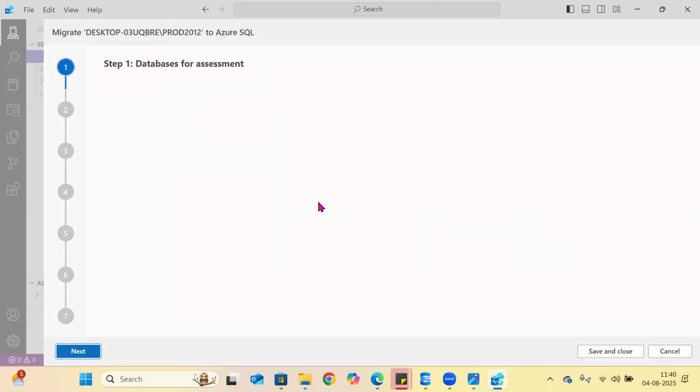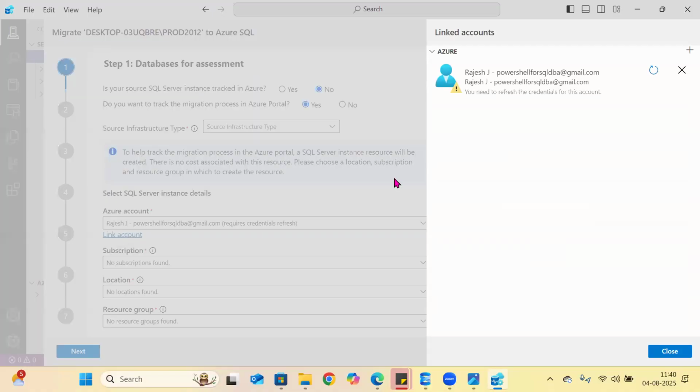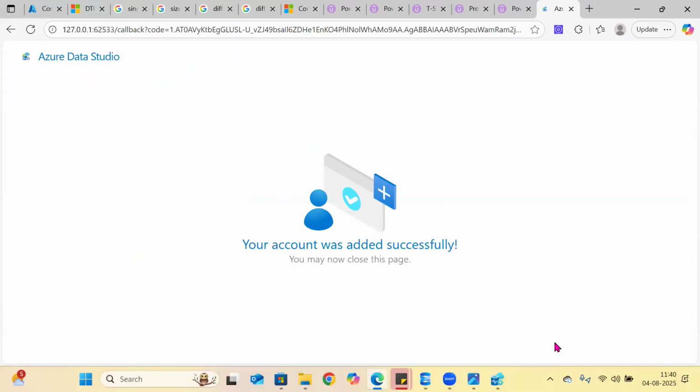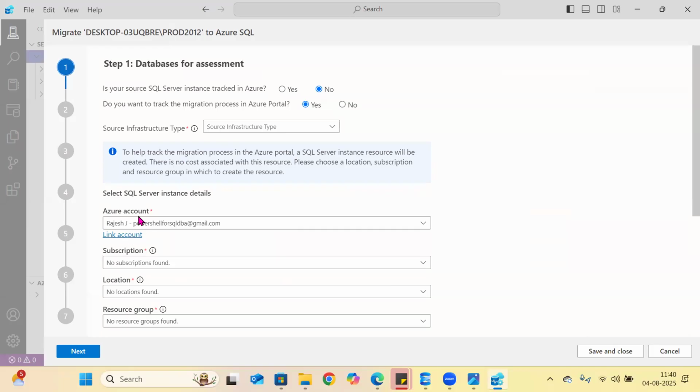Click on the Azure SQL migration, then wait for it, and then what you have to do, you link the account. This one is mandatory. For me it is not coming. What I will do, I will refresh it. If I refresh, it will point to this window. Just select which one is your Azure subscription. Once that is done, automatically it is going to be linked.